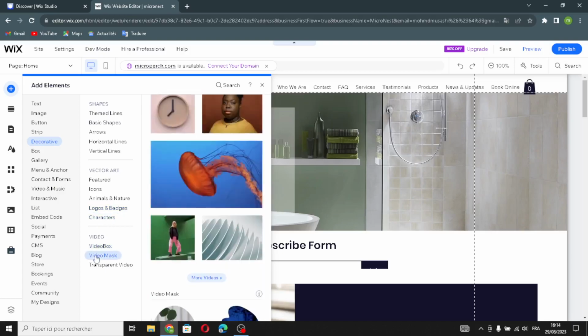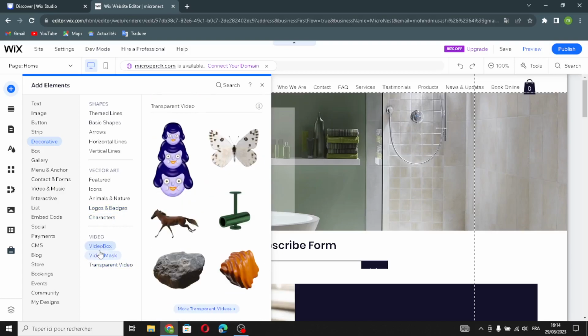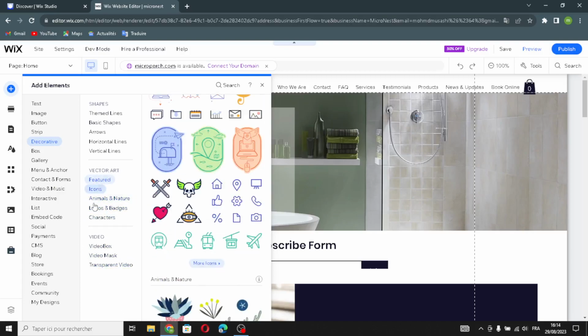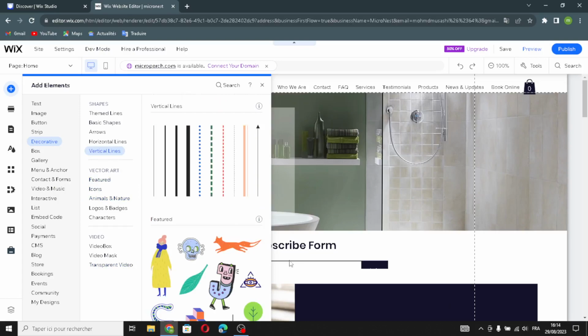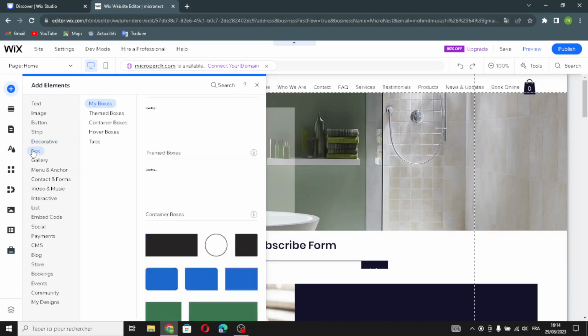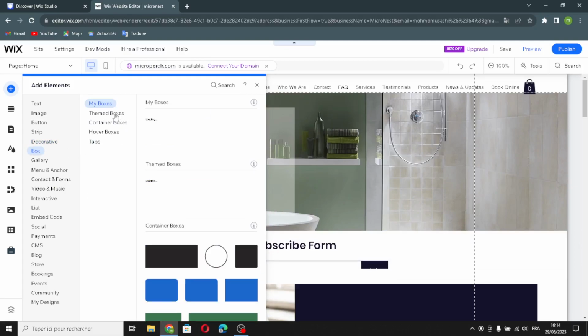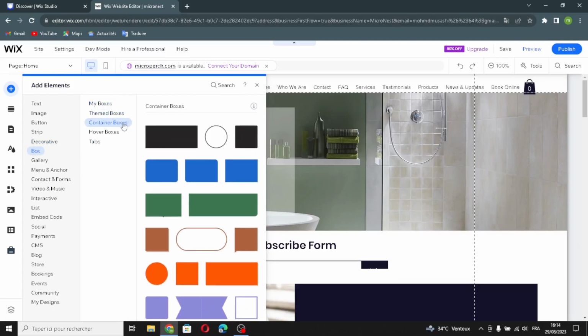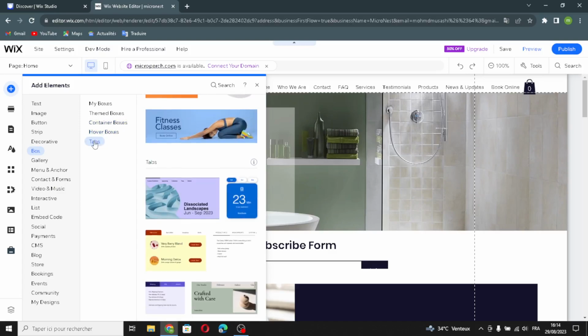And here we find the video elements, the video box, video mask, and transparent video. So you can select any one of these. You can add it on your home page. Now let's move on to the boxes. The boxes element, here you find the themed boxes, the container boxes, the hover boxes and the tabs. And now let's move on to the gallery.